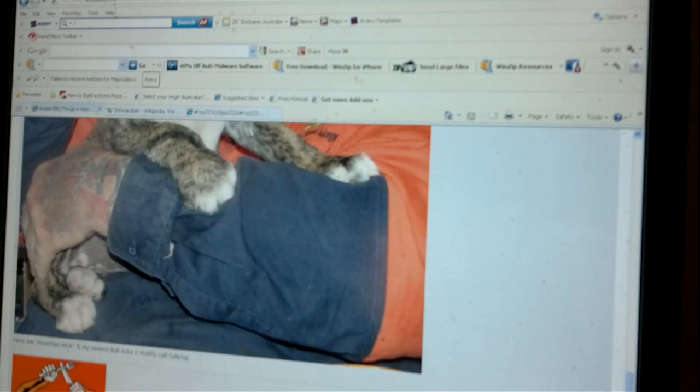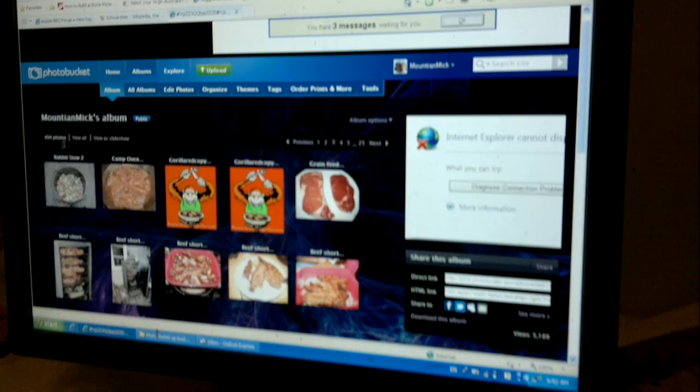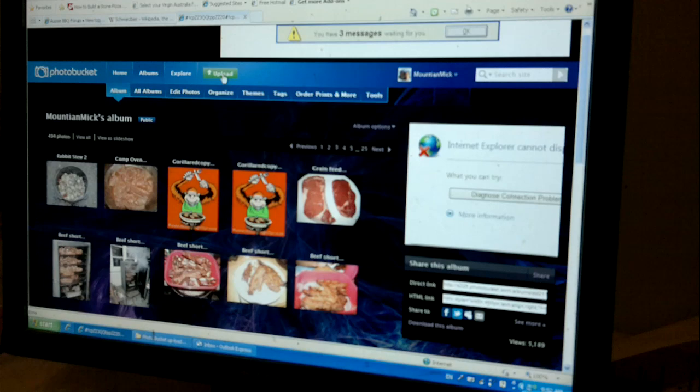Now this is where the good part comes. This is the part I like. Okay, we'll go in here. And as you can see, this is my photo bucket. I've got almost 500 photos. This lot will push me up to 500, I think. About 25 pages of photos just on PhotoBucket.